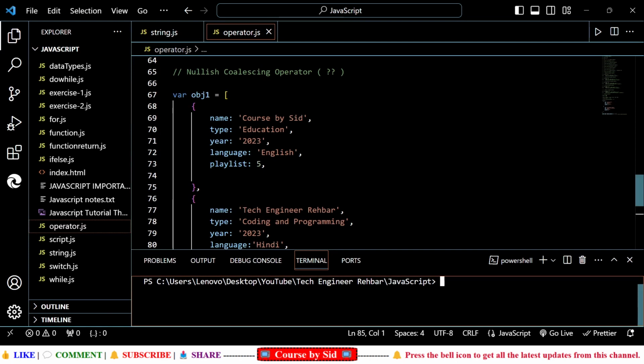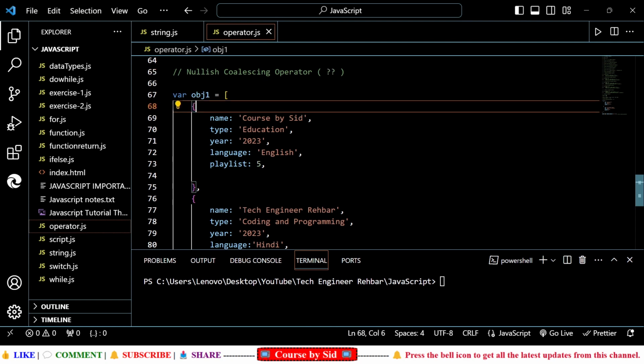Today in this video we're going to see about the Nullish Coalescing Operator in JavaScript. So let's see how it is denoted. It is denoted by the double question mark symbol, as I'm highlighting on this screen. And let's see it with an example.